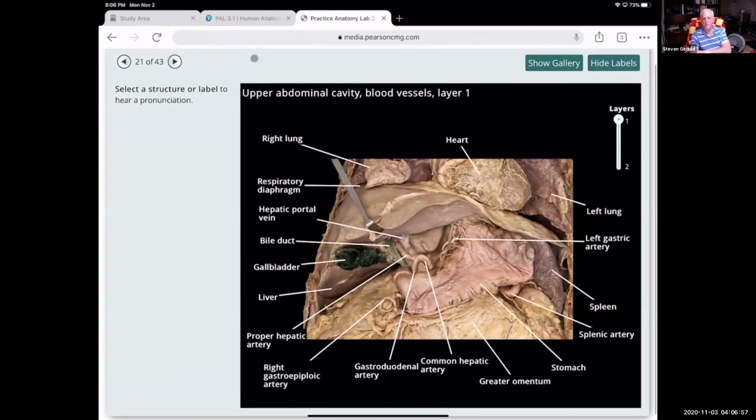All right, the upper abdominal cavity. See the heart laying on top of the diaphragm. This is the apex of the heart, the very tip right here. This is the diaphragmatic side, and this is the base of the heart up on top. You see the right lung. You see the diaphragm, which controls the space of the right lung as it contracts.